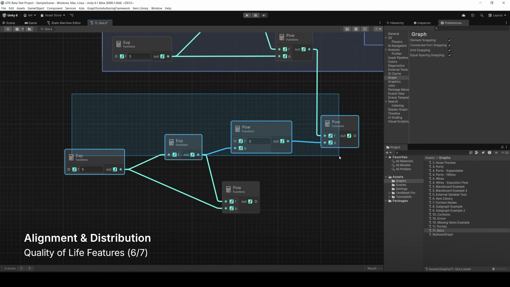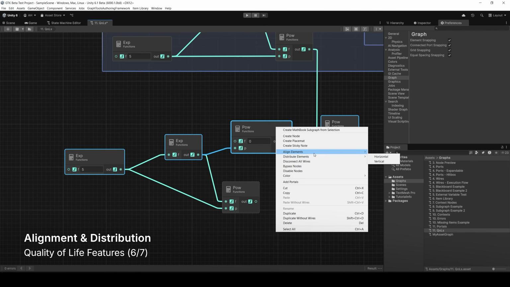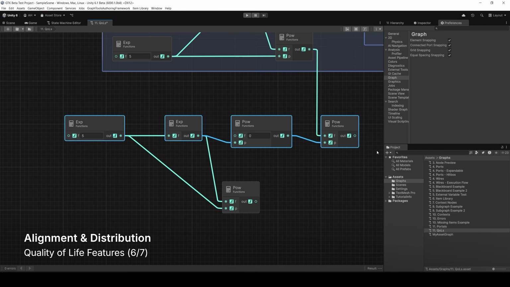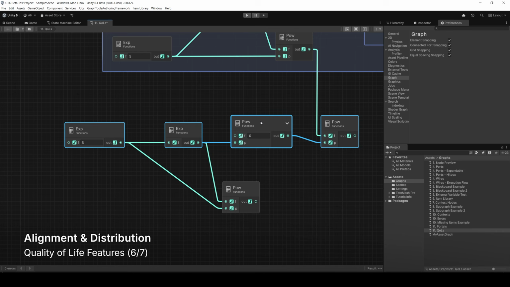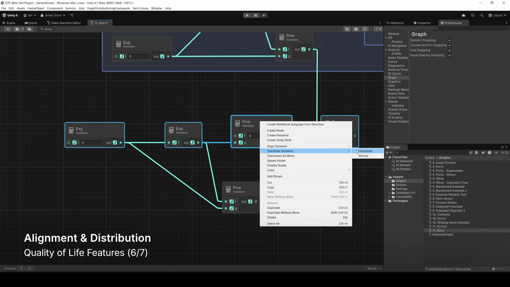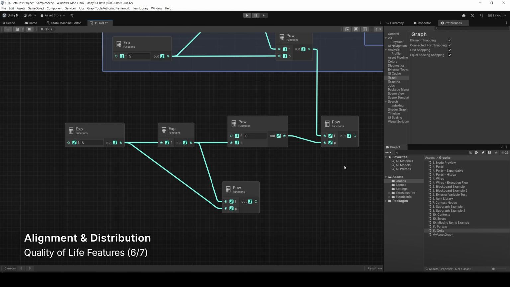In terms of other placement options, we have the standard alignment and distribution options, which you can access through the right-click menu when you have a selection of nodes. These are pretty standard to the expected behavior you've seen in other softwares, so I won't go over each of them.